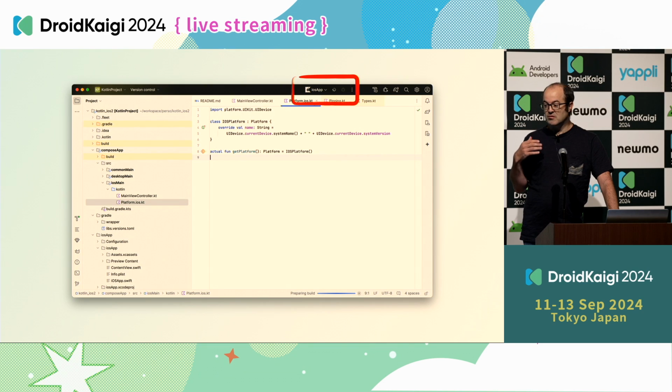So you can run your application right away from IntelliJ and start your application on the iPhone simulator without any issue.